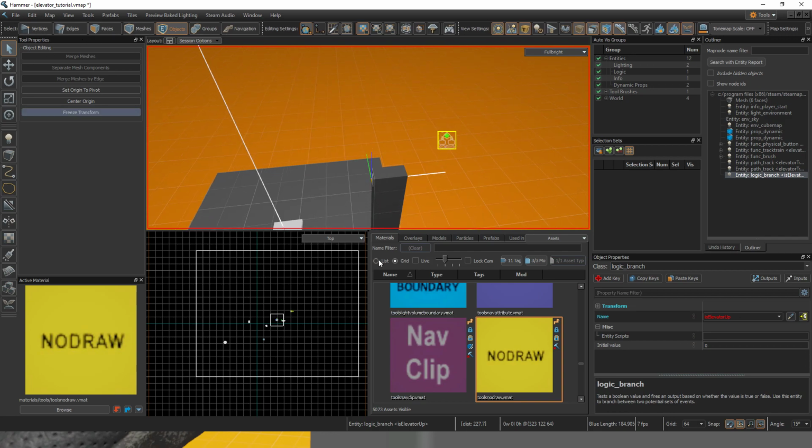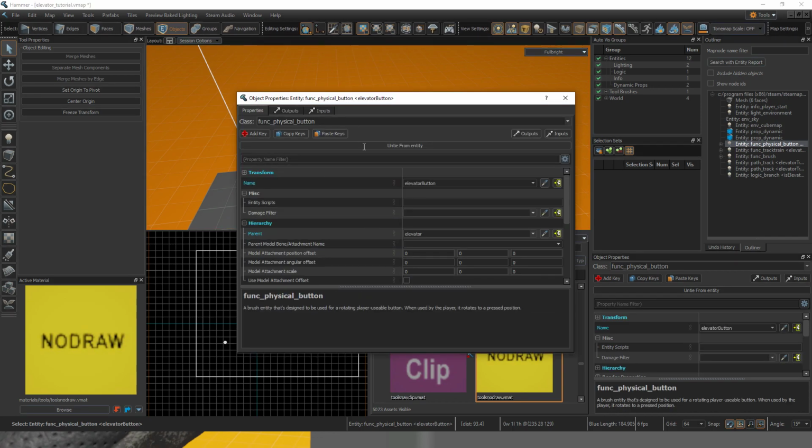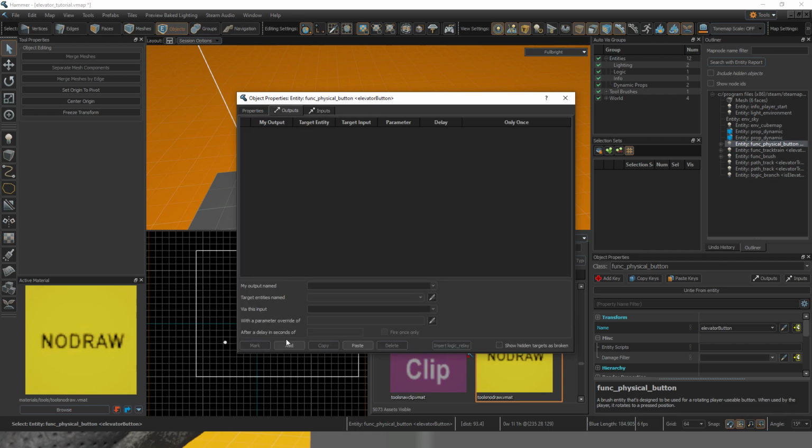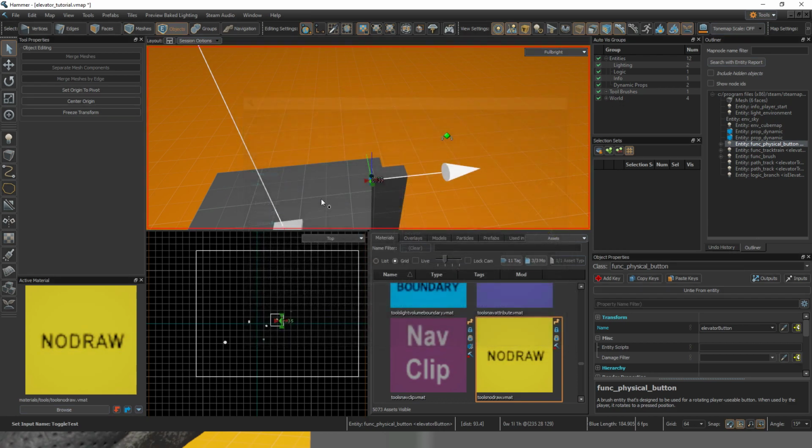Now we're going to want to go to the button. And not the physical prop button, the nodraw brush that you used. And you're going to want to say, when it's pressed, you target isElevatorUp, and you want to toggle test. This will switch the value and it will test it, so it will activate the outputs on the relay.